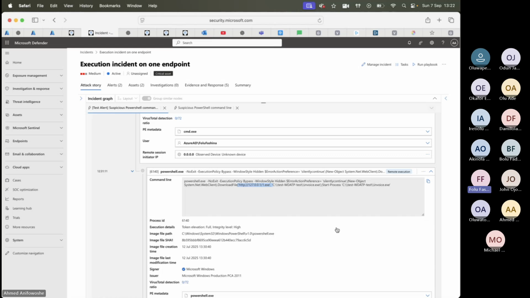So the moment you see execution policy bypass, obviously, okay, this is a red flag you want to watch.